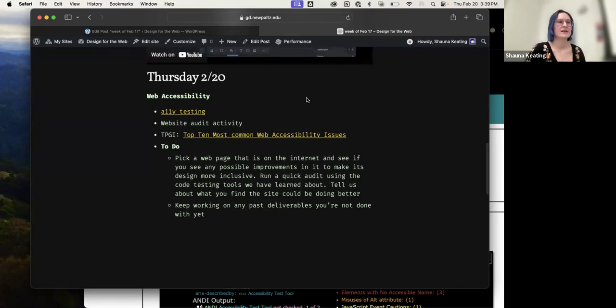Cool. So today we are going to talk about web accessibility, but more from the side of the code that you write and the code that you assess. Part of what I'm going to have you do this week is look at another website that is on the internet and see if there's anything wrong with it. Give it a go. I'm going to show you a few different tools today. You might not end up using all of them, but they can be pretty helpful.